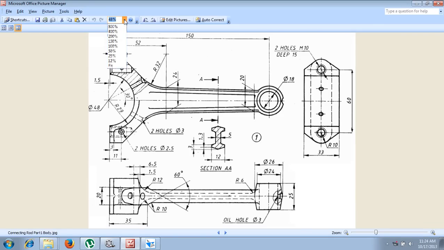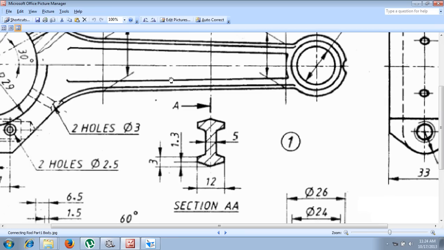Before that, let me show you the thing. Now you can see the distance of this one is given as 12 millimeter, the distance of these two lines is 5 millimeter, the distance from this corner to this corner is 1.3, and the distance from this corner to this corner is 3 millimeter. From here to here the dimension is not given. Let us assume it as 1 mm because it is not given.